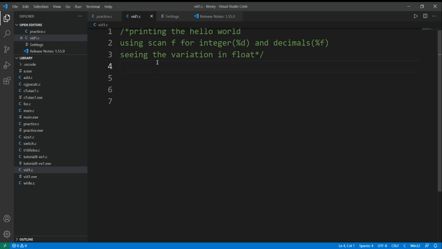Okay, so in this video, we will be doing three things. First, printing hello world, our first program. Second, taking input as an integer and a decimal from the keyboard with the help of the scanf function, and seeing the variation during scanning of the float, our decimal value. So first, we are writing the print. We are making a program to print hello world.